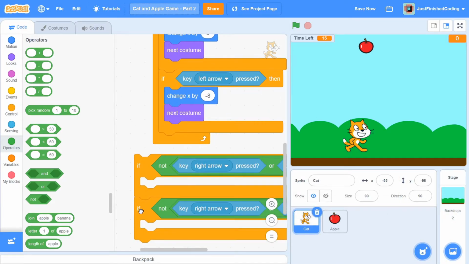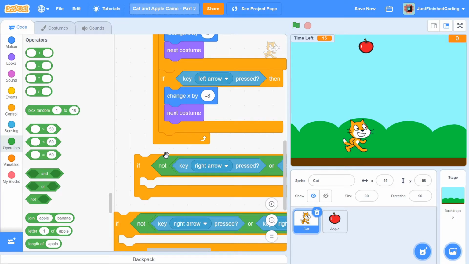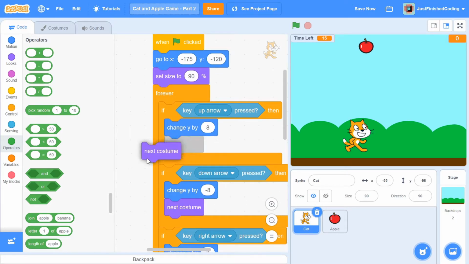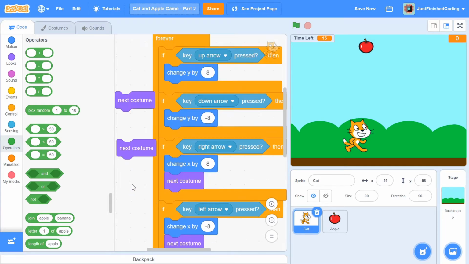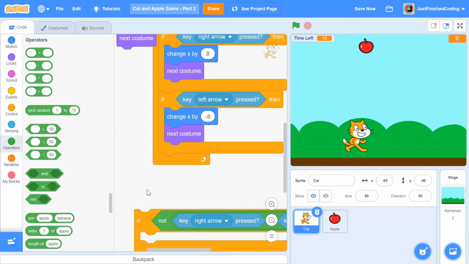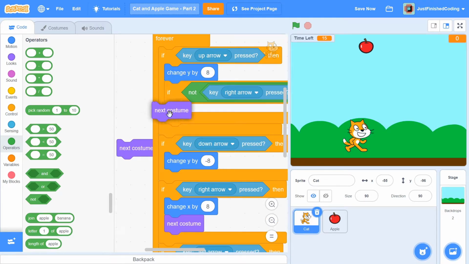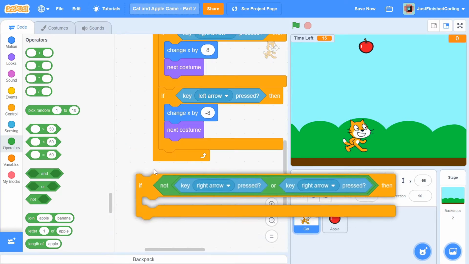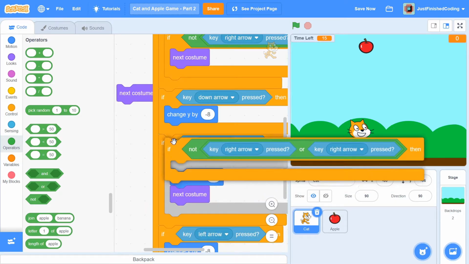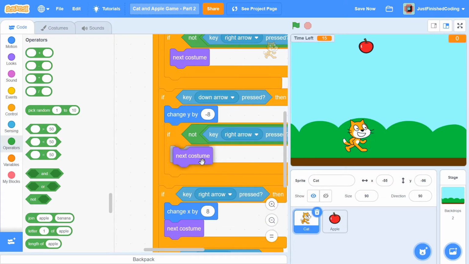Alright, so within this, all you have to do is put the next costume within that if then. So remove those two next costumes and drag this if then all the way to the top. Put that right there and put in the next costume. Once again, you want to do that for the down arrow key as well. So once you put in your if then, make sure you put your next costume within that if then.